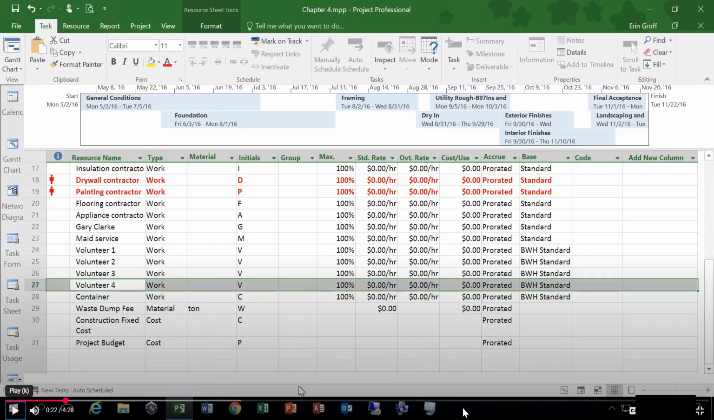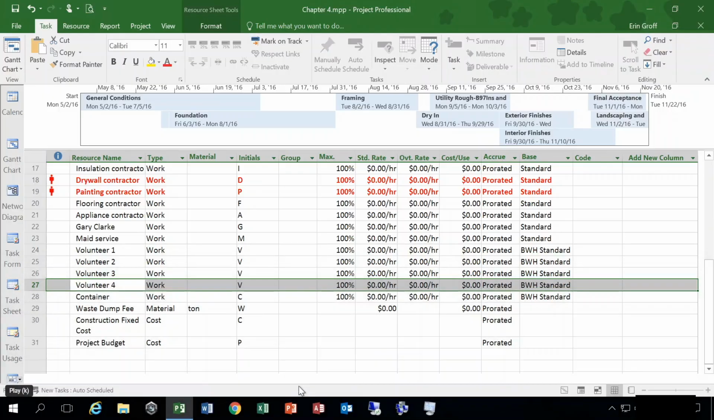This is topic C on page 87, entering costs for resources. Now that you've set up your resources and adjusted their availability, you can define how the resources accumulate cost. This will give you further flexibility in tracking your costs as the project progresses.